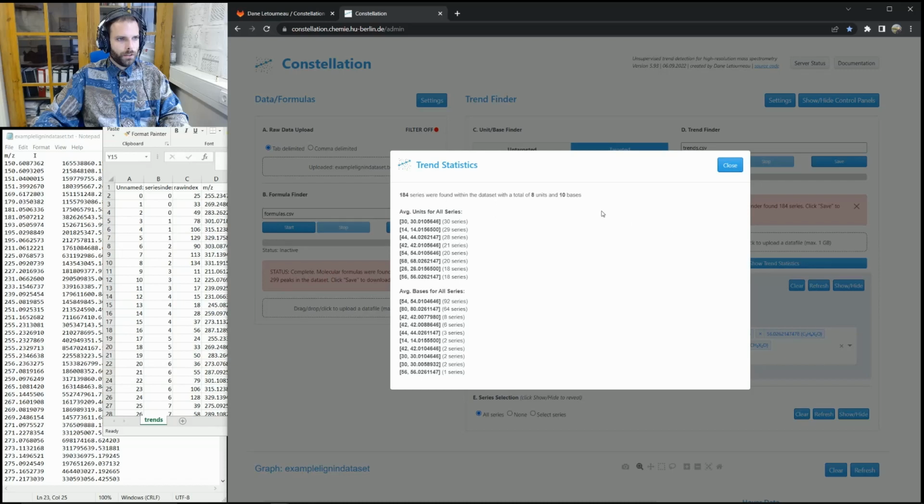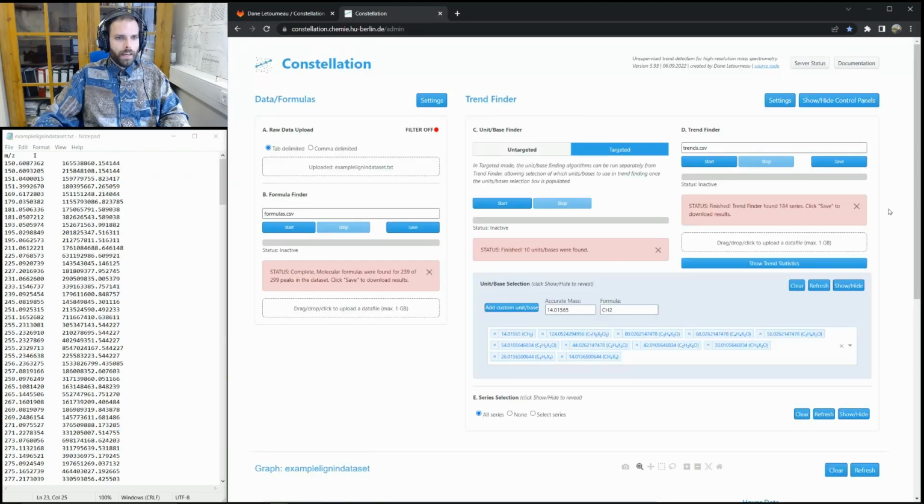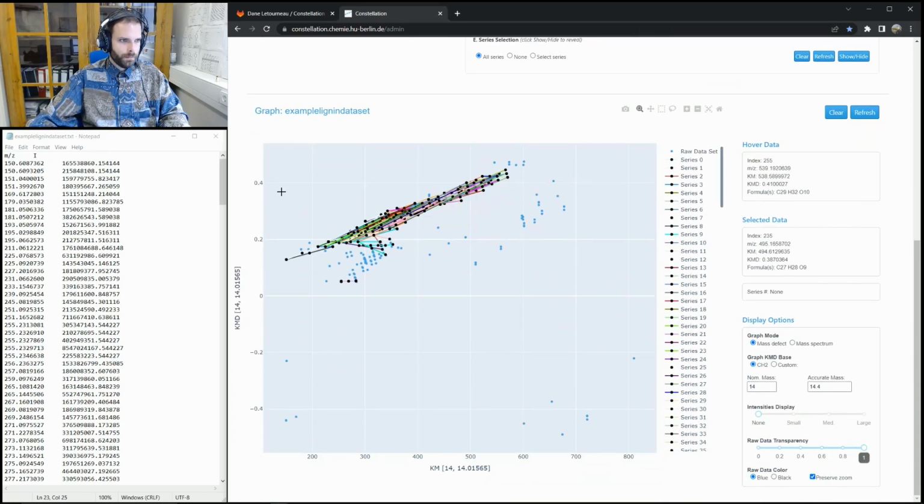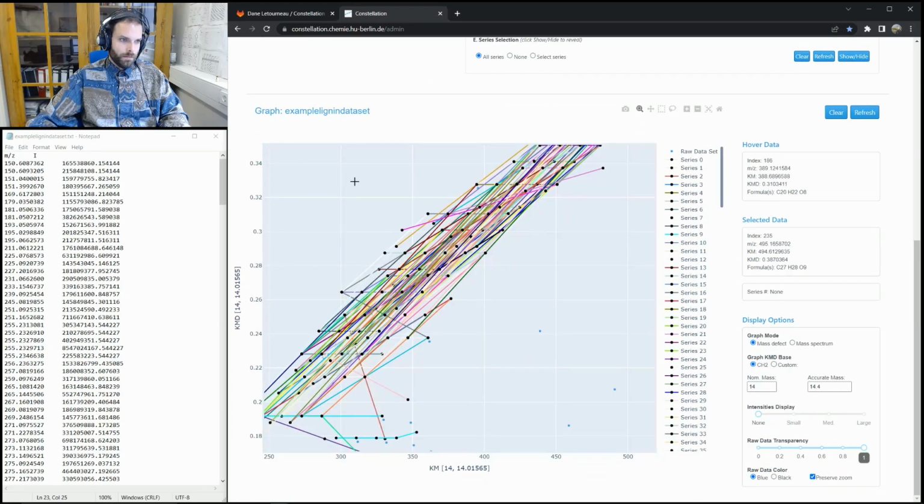some of which can be viewed in this trend statistics window. So it tells us 184 series were found within the data set with 8 different units and 10 bases. And of course, if you scroll down, now you have all of this information, as you can see, is a bit of a mess here in the graphing area.